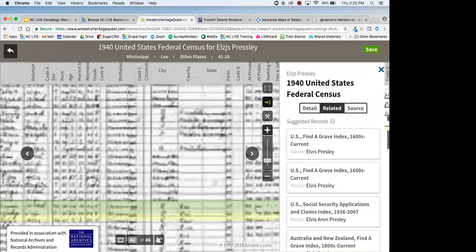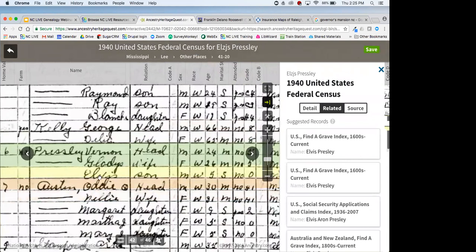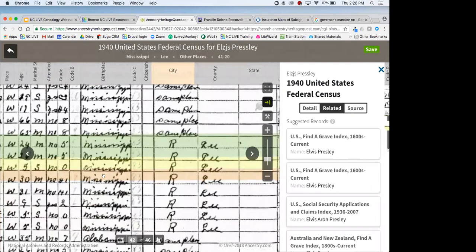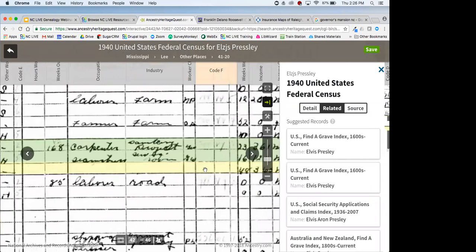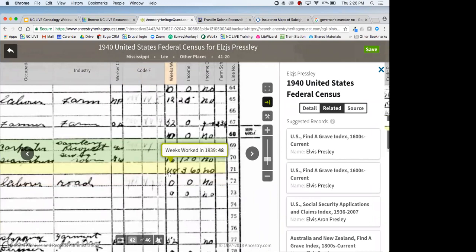I'm going to scroll in. And we can see that it was actually written correctly by the census taker. It's just that the person on the line below here, Audie, it looks like their name is a part of Elvis's. So the transcriber put in Elvis. So we can see that sometimes there is a mistake in transcription, but there also can be mistakes made by the census taker. And you can actually see that on this record as well. If I scroll over to the right, we'll see that there was an issue between Audie and Elvis again, because if we go over here, we'll see that the census taker accidentally wrote that Elvis worked 48 weeks in 1939 and made 360, that year.